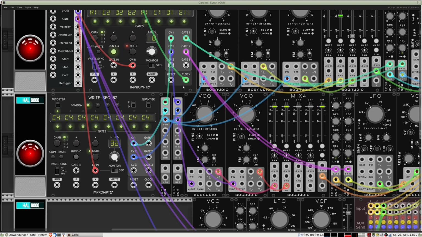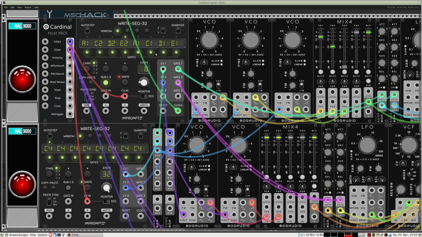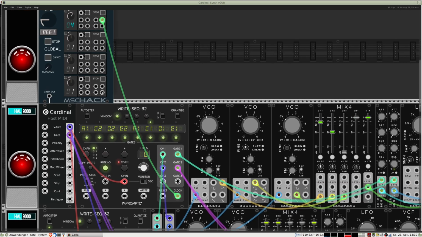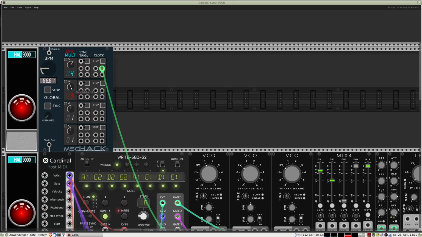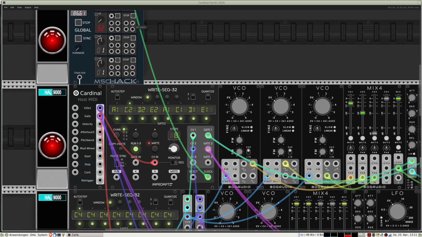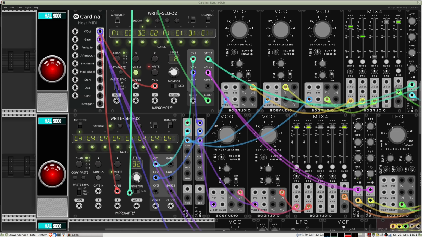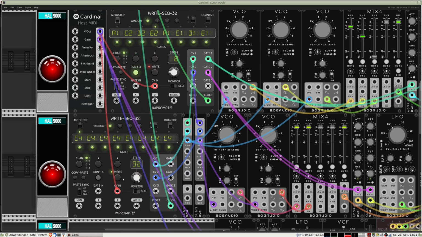Okay, now I put in the second thing here. It's a second sequencer. This is used to transpose the notes of this one. So I change the clock generator, the second clock. It should be divided by 32, and I put the second clock to the clock input of the second sequencer. It's here. And now I want to program this.